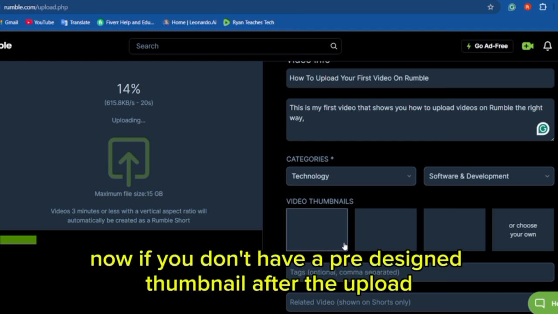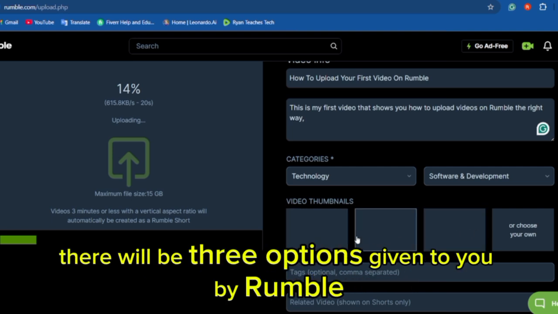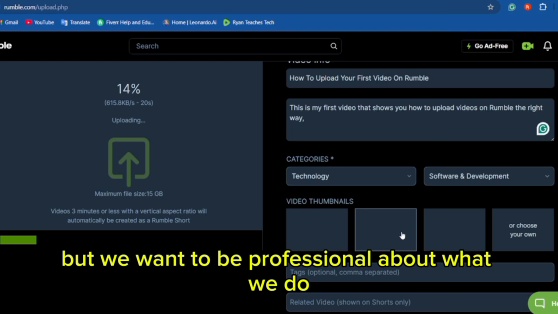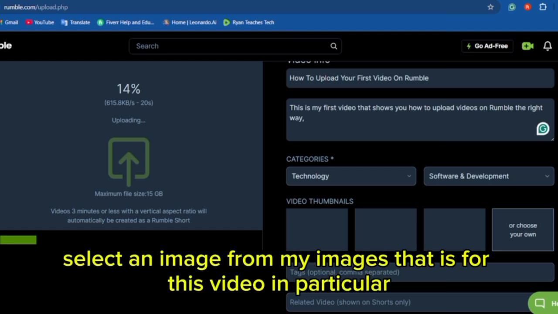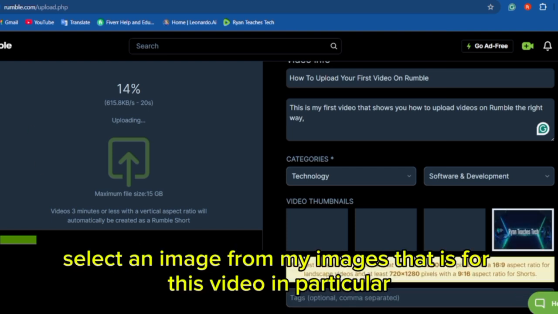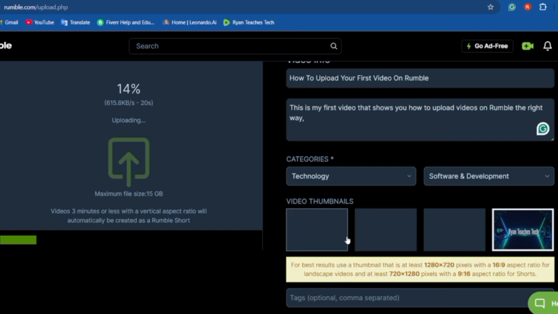Now, if you don't have a pre-designed thumbnail, after the upload, there will be 3 options given to you by Rumble. But we want to be professional about what we do. So what would I do here? I'll go to choose your own thumbnail, select an image from my images that is for this video in particular.